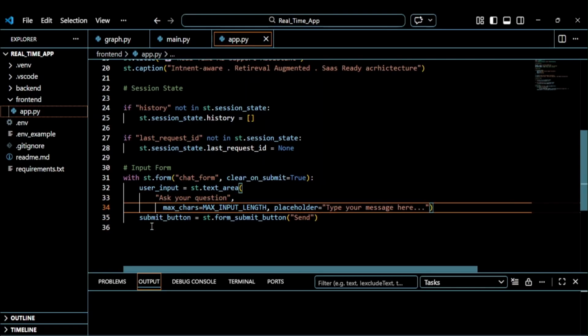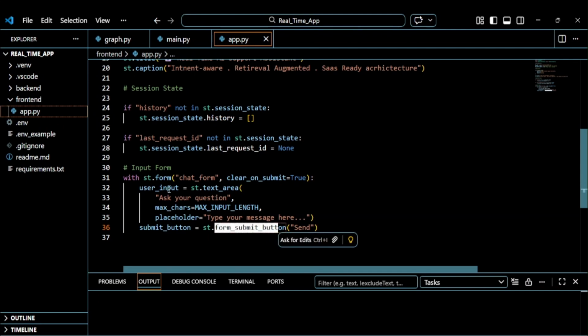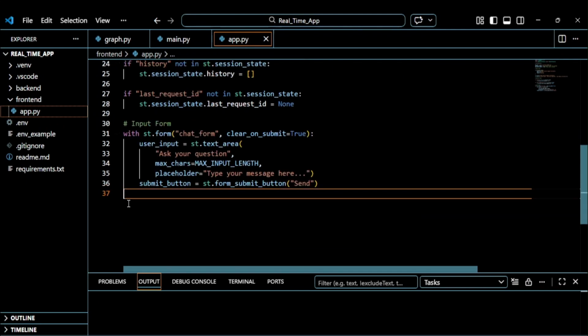Okay, max input length, and the placeholder where my text box is appearing, I say "type your message here." That placeholder will come up, right? And then after that there is a button called the submit button. So what happens when that submit button is clicked, the streamlit form submit button, this message will be sent to our API.